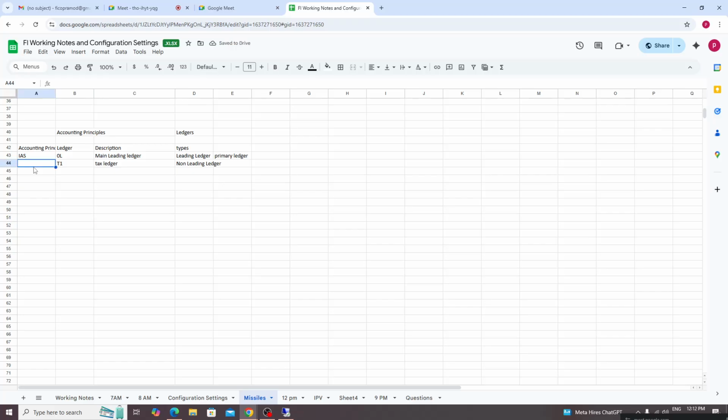This is for the tax GAAP, generally accepted accounting principles, or the tax. So each country will have their own accounting principles. When I was working for one of the clients, they had created a Dutch GAAP. I was working for the client IKEA. Dutch GAAP is the main leading ledger. They also have one tax GAAP. This is for the tax requirement, non-leading ledger.